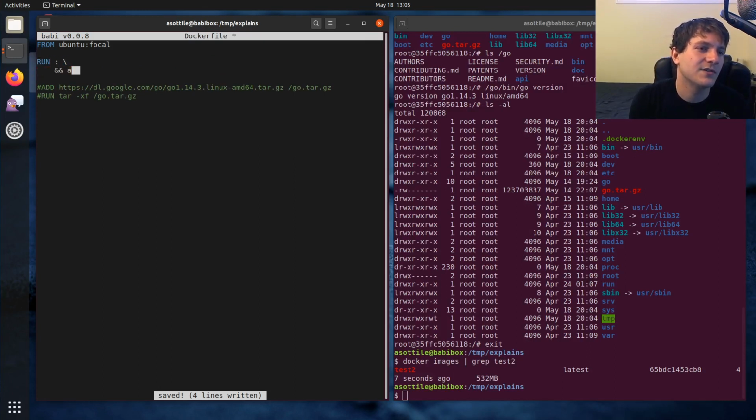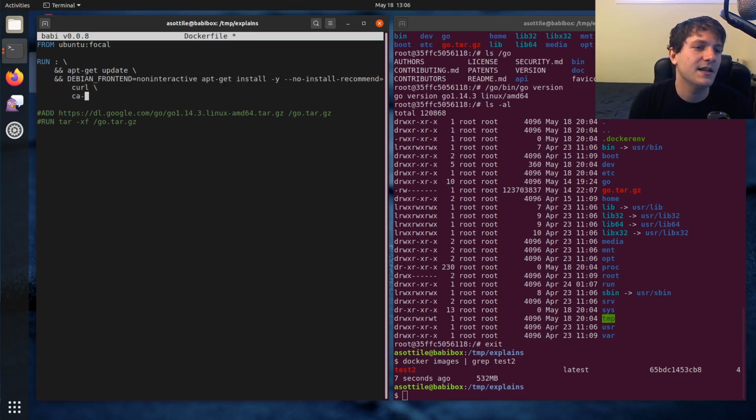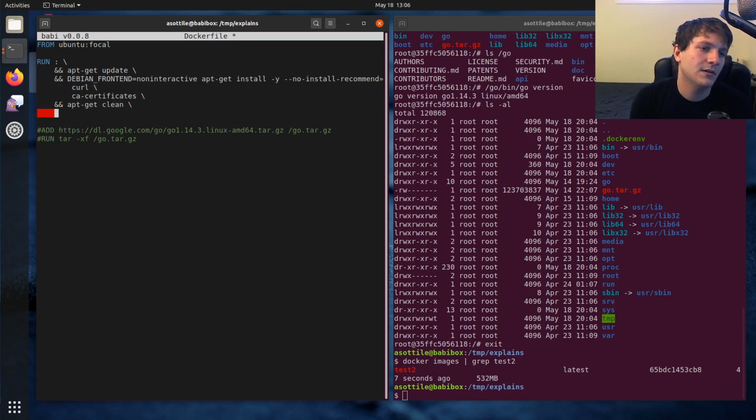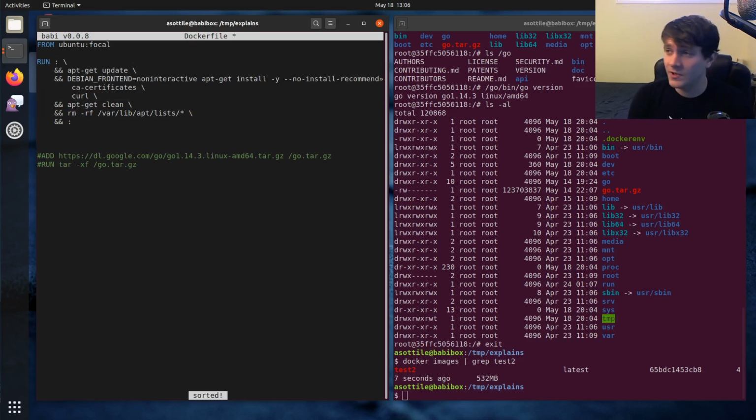And we actually have to install curl to make that happen. DEBIAN_FRONTEND=noninteractive apt-get install --no-install-recommends, and we need curl and ca-certificates. And then rm -rf /var/lib/apt/lists/*. And here's where I would download with curl.